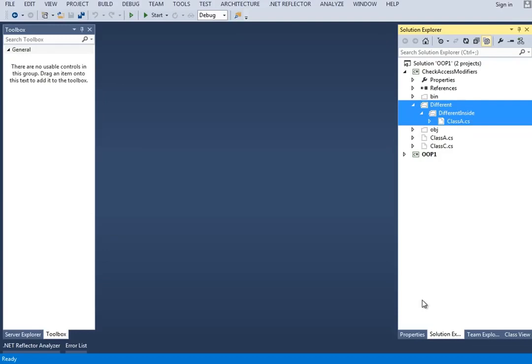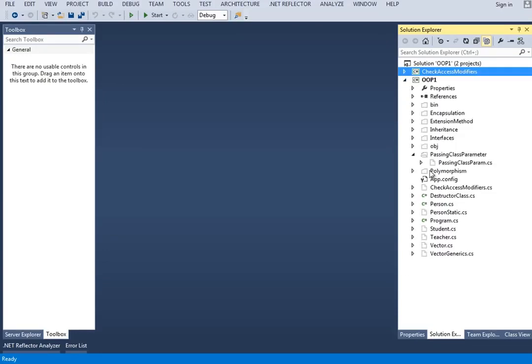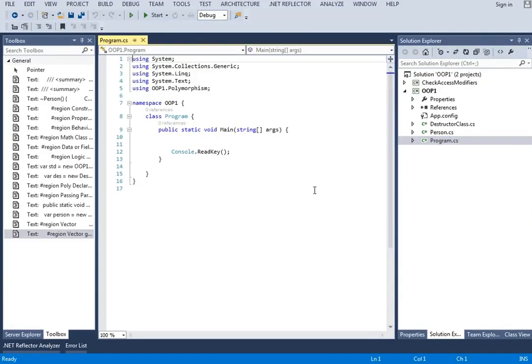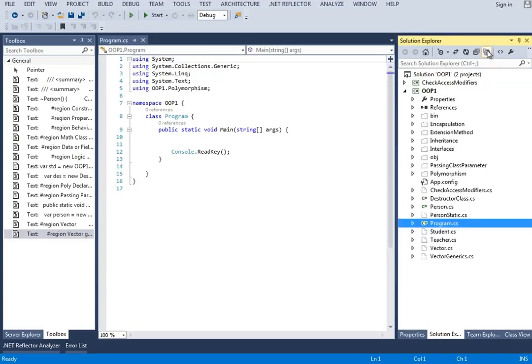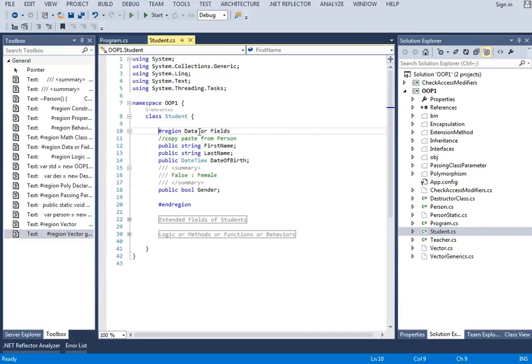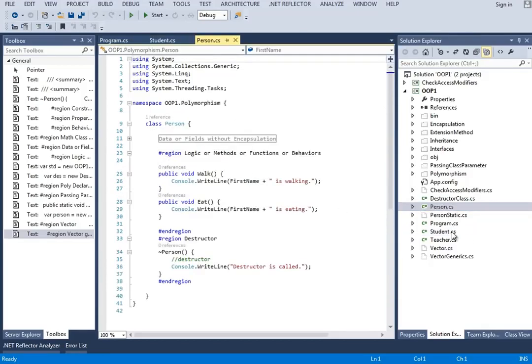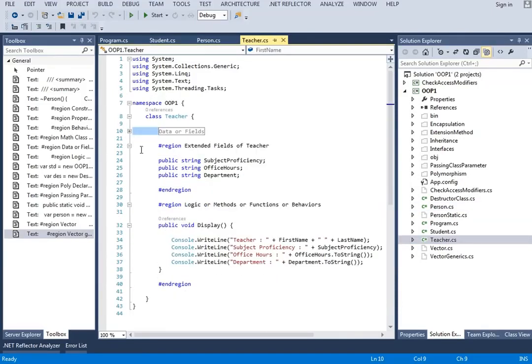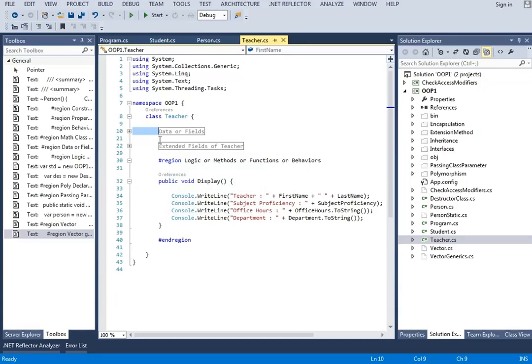We are in Visual Studio. Let's switch over to our previous project, and here you can see that we don't have any code. We just cleaned it up, and there are two classes, student and teacher, that I have written earlier. The data fields I have copied from the person class, because these are the same, and I put them in a data region. The extended properties like subject proficiency, office hours, department, etc., I put in the extended region, so that I can differentiate those and see which are extra. In the display method, I'm just displaying the first name, last name, proficiency, and so on, all the fields, that's it.